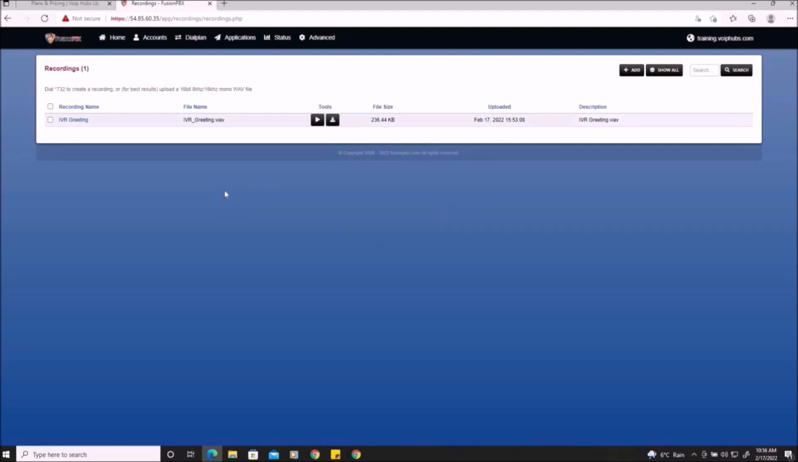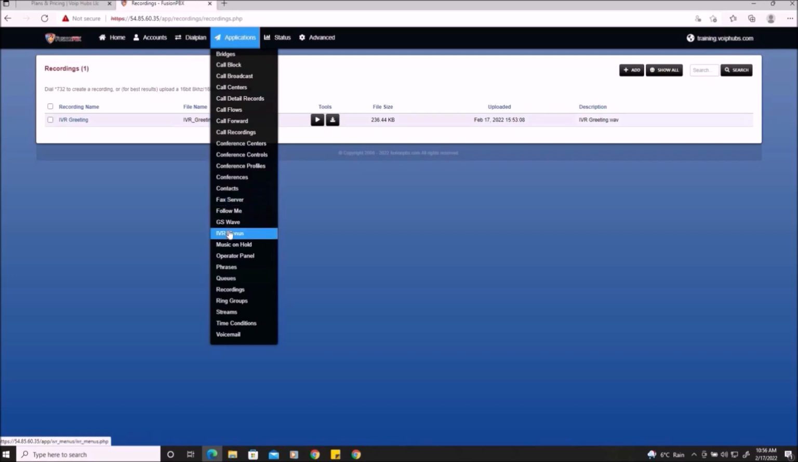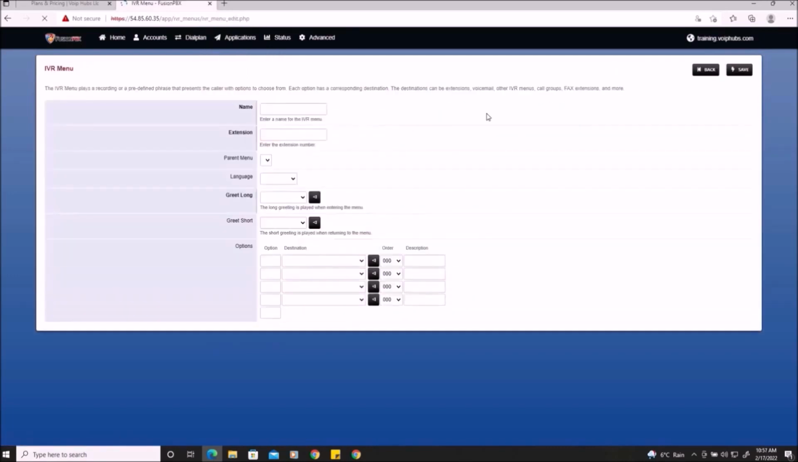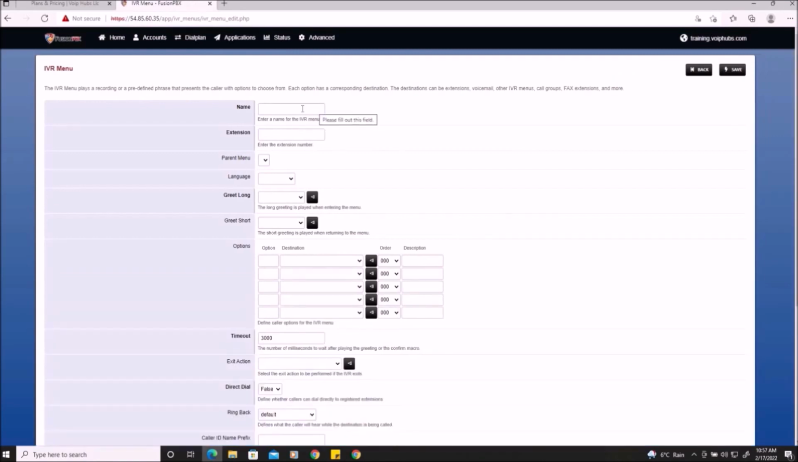Now, let's get started on the actual IVR itself. Please click on Applications, and then click on IVR Menus, and then click on Add. We will first title our IVR. I like to call it main_IVR. The next aspect is the extension. Generally, I like to have any IVRs ranging from the 700 format. So the next IVR would be 701, 702, 703, and so on and so forth.